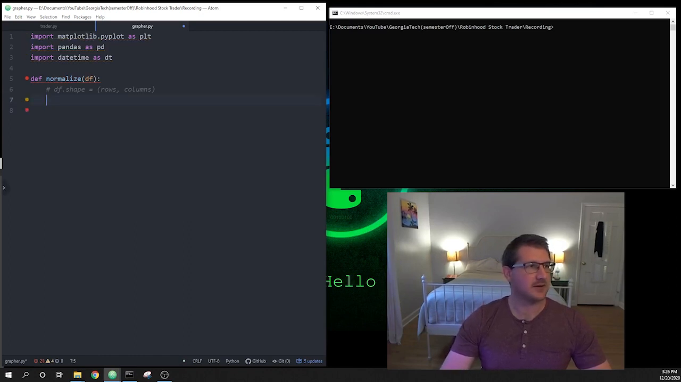So the first thing we're going to do is an if-else statement, and we're going to have if the length of the data frame shape is equal to 1, or the data frame shape part 1 is equal to 1, then we're going to normalize the data frame based on that first value.